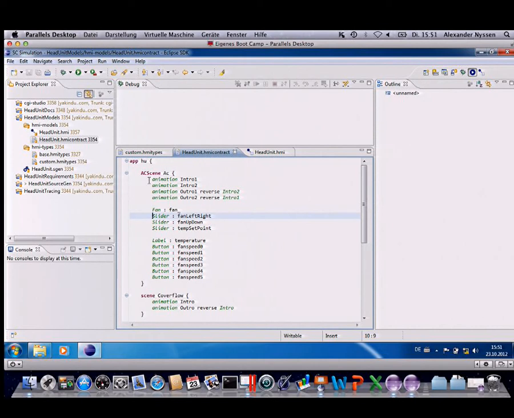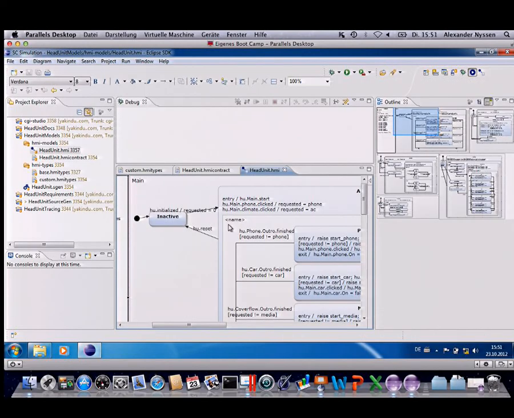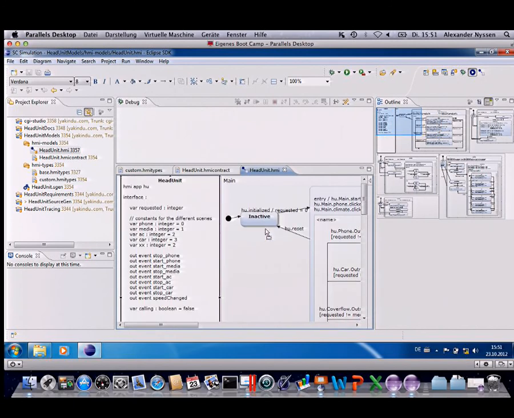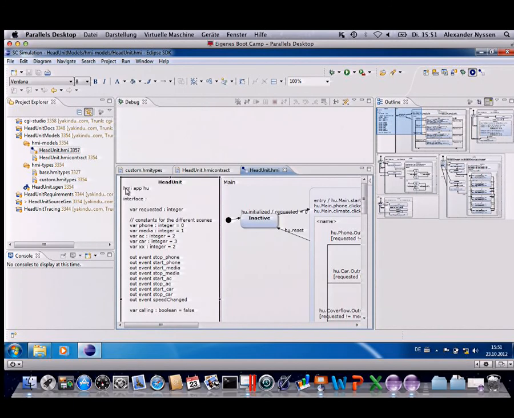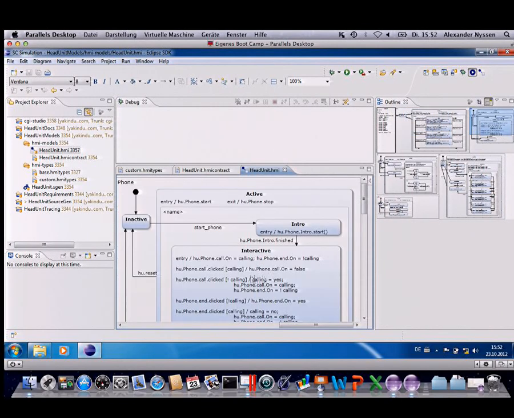So we say we have 4 animations there, we have a fan control in this AC scene, 3 sliders, a label, and a couple of buttons. And then within the Statechart, we can really refer to these concepts. So we describe that we want to model a Statechart for a particular head unit. We refer to this application here in the interface. And then within the action code, we can directly access the scenes and the buttons on the widget types that we have.